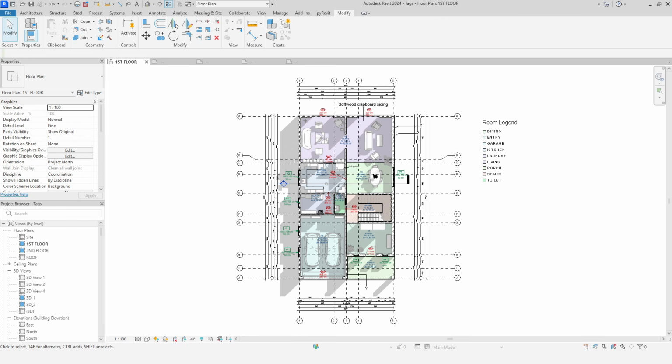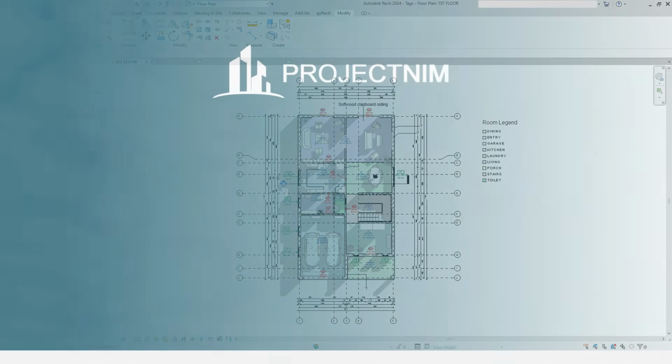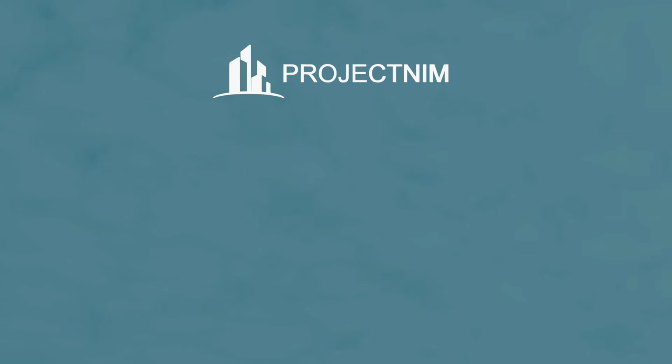Understanding how tags work, including tag families, parameters, and visibility controls, gives you full control over how your project communicates information. We hope this tutorial helps you improve your Revit workflow.